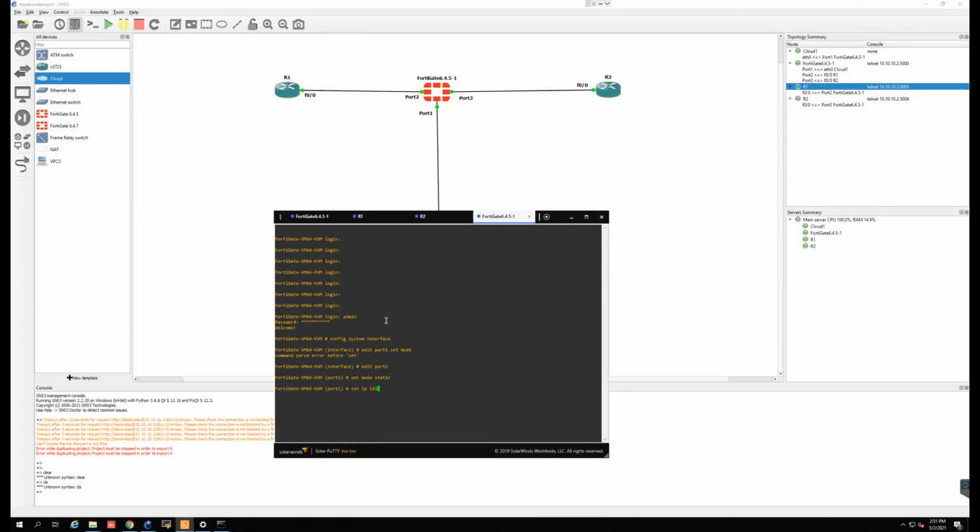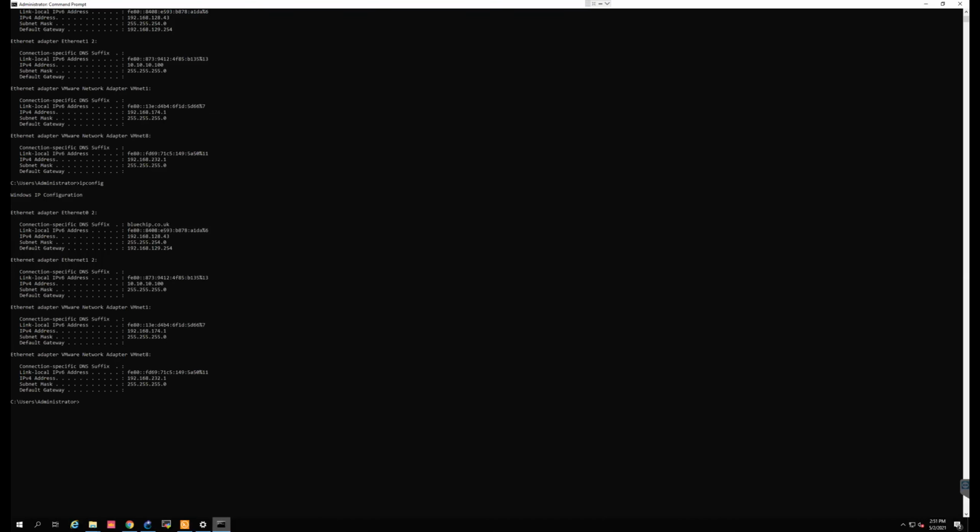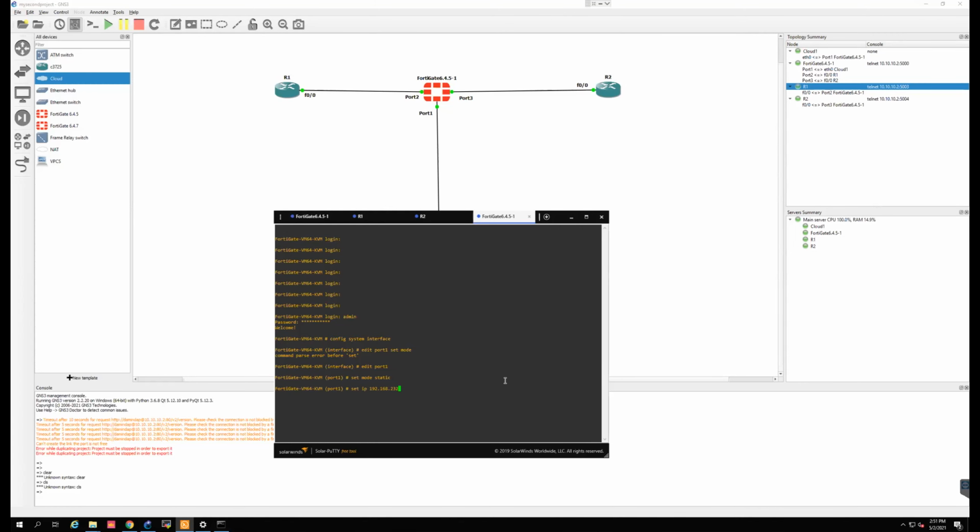Set IP address 192.168.232.185/24. Set allowaccess. Execute ping 192.168.232.